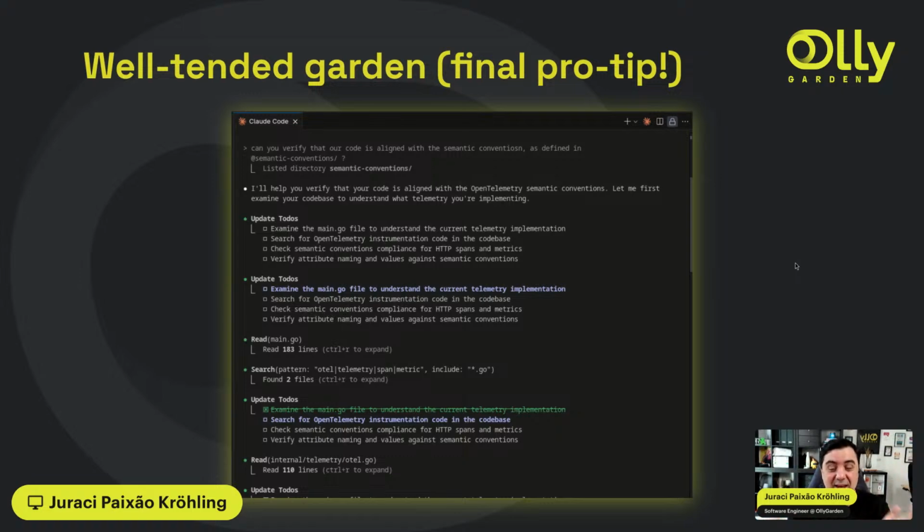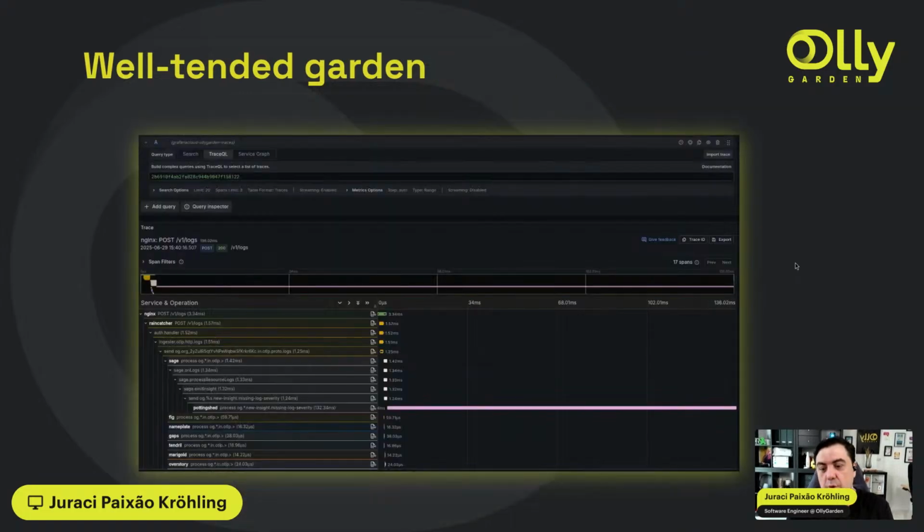Right, so you don't have to know all of the semantic conventions by heart. You can use that, and it does an actual good job in figuring that out. It requires humans to verify, so it is good if you skimmed through the semantic conventions before, but it's not really necessary. Now, a well-tended garden has a trace that looks like this, right?